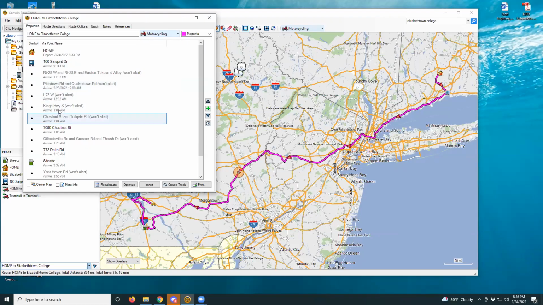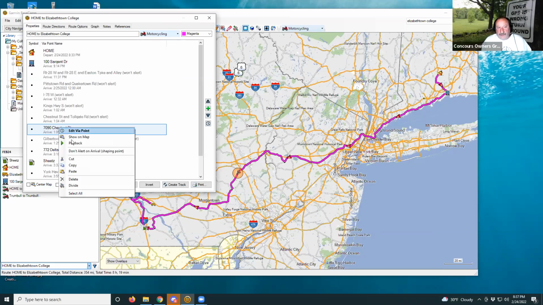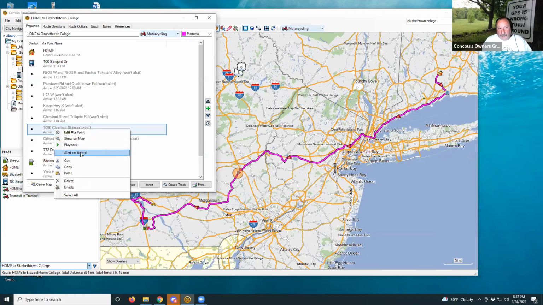Can you right click on it? Yeah, I'm going to change it. So look at this one, because this is the one I wanted to get to. Notice how this one is not grayed out like the other ones here, and it doesn't say won't alert, but this is a shaping point. For whatever reason, and I've seen this randomly, some shaping points show up as an alert point. If I right click on this, it gives me the choice, "don't alert, and make it a shaping point." Alternately, if I right click again, it'll say "alert on arrival," and I could change it back.